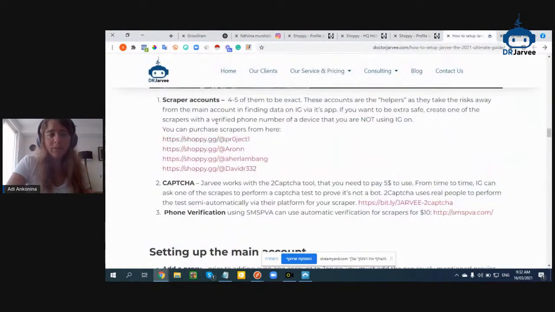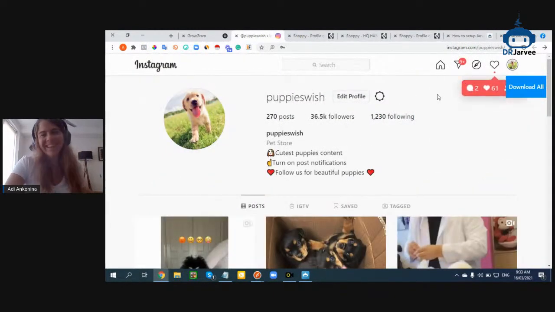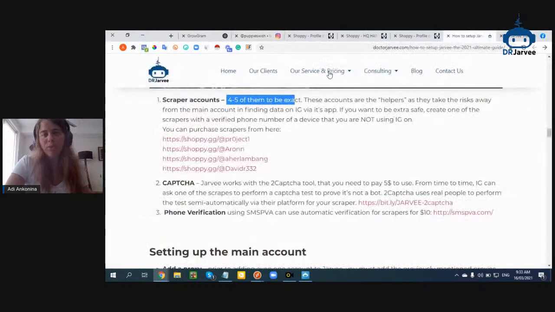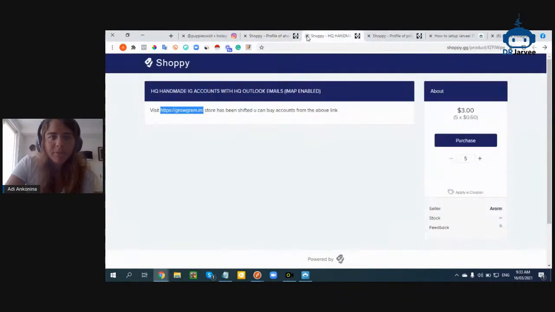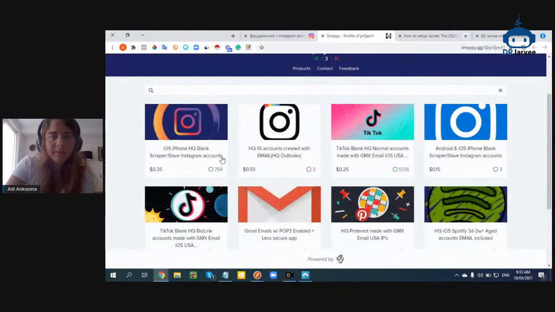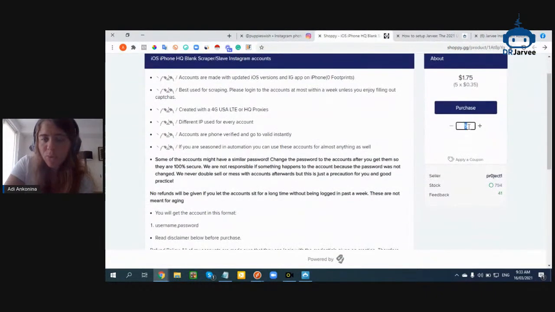Now, I also wrote on the guide over here, you need 4 or 5 scraper accounts for every main. I said I'm going to work today on 1 main account, not 6, only 1. But that's okay. I will show you the math for how you can do it for 6 and 7 and 10 and all of that. So I will now get these scrapers from here, the 35 cents ones, and I will go with 5.